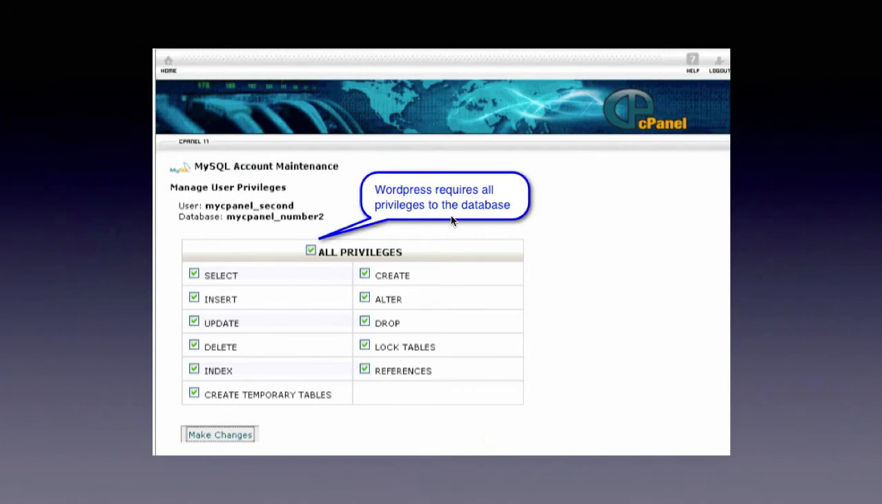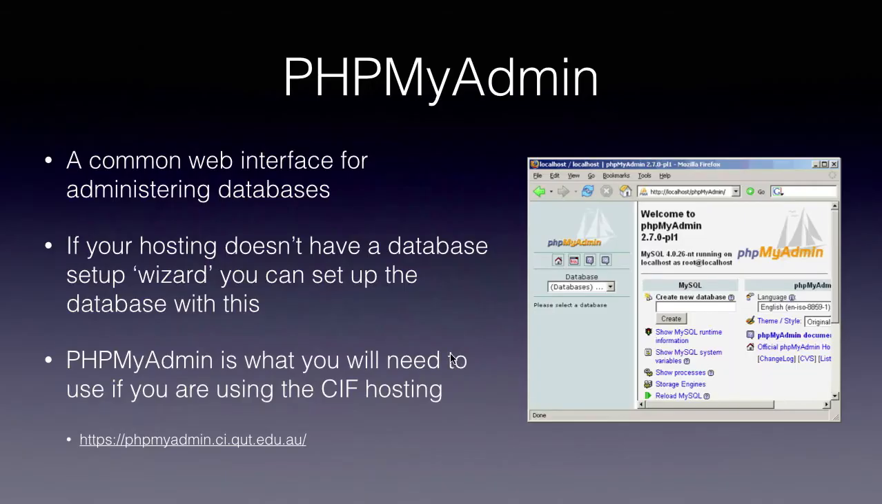Okay, and then the final step of this is it'll come up with a screen full of checkboxes that ask us what privileges we want to allow that user to have on the database. And in the case of WordPress, okay, it's going to need to do all of these things, so we just select all privileges. Okay, and then that's the database setup.